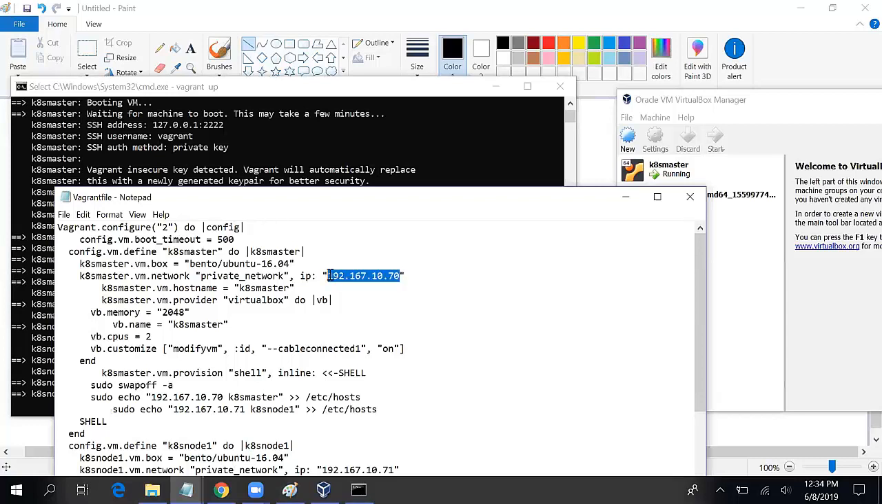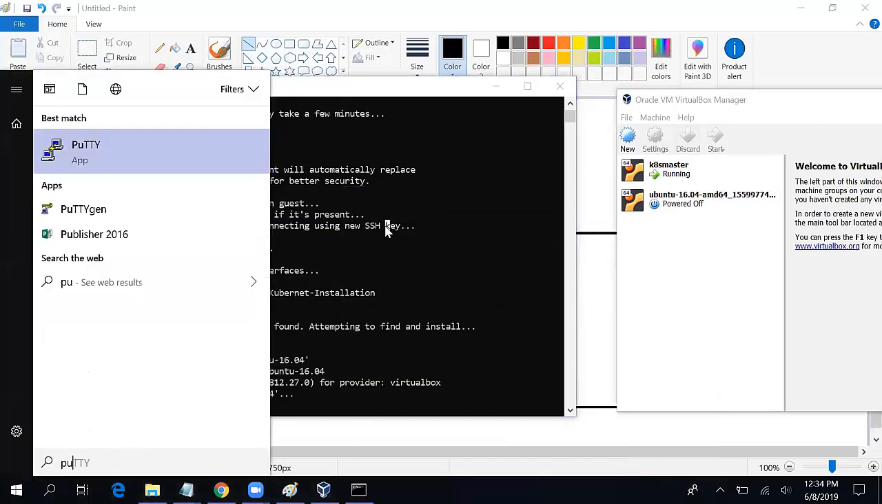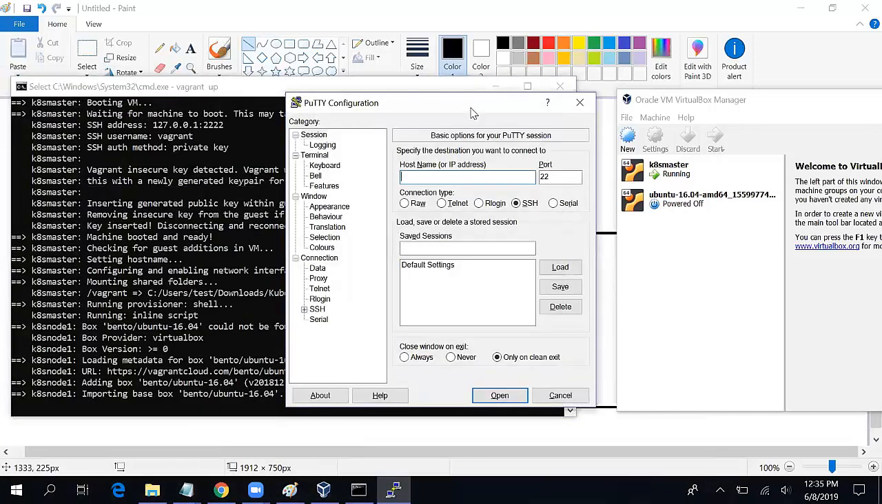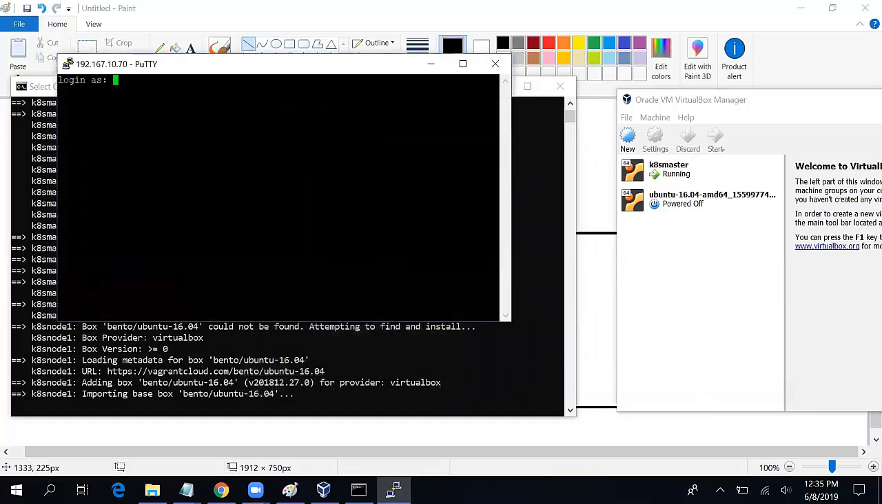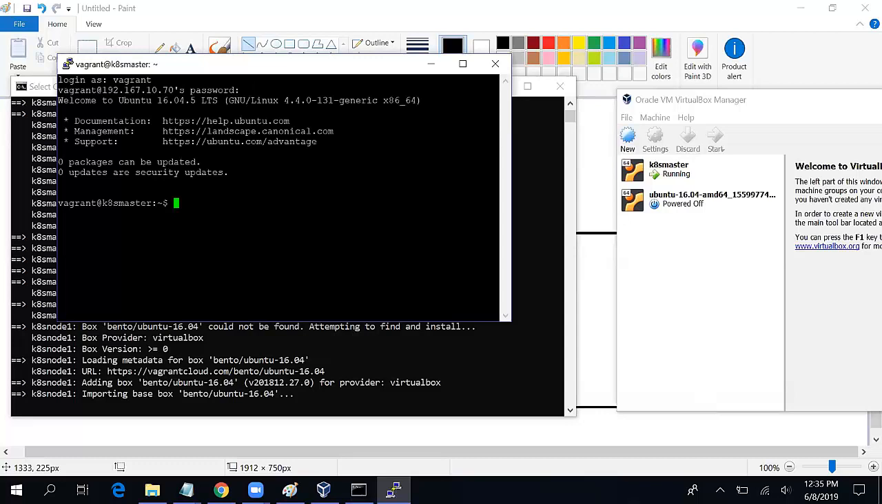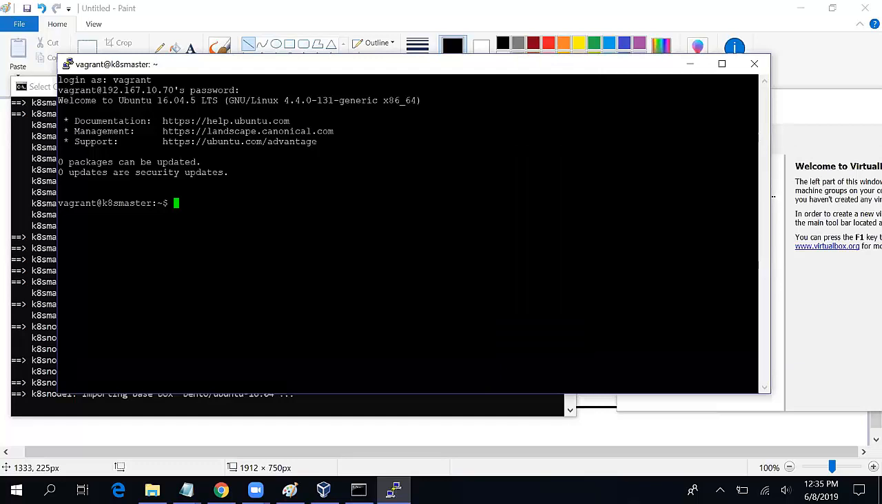So if you have PuTTY, copy this IP and log in to that PuTTY session. You can download PuTTY online. I will provide the link in the description if you don't have it. So, okay. Give yes, and the username is vagrant and the password is vagrant by default. Most of the Vagrant usernames and passwords are the same. It's vagrant. Go into the root user by using the sudo su command. So now we are in the root.